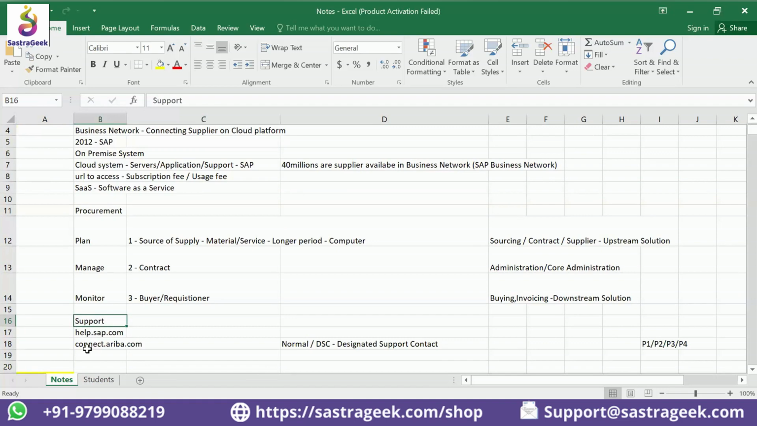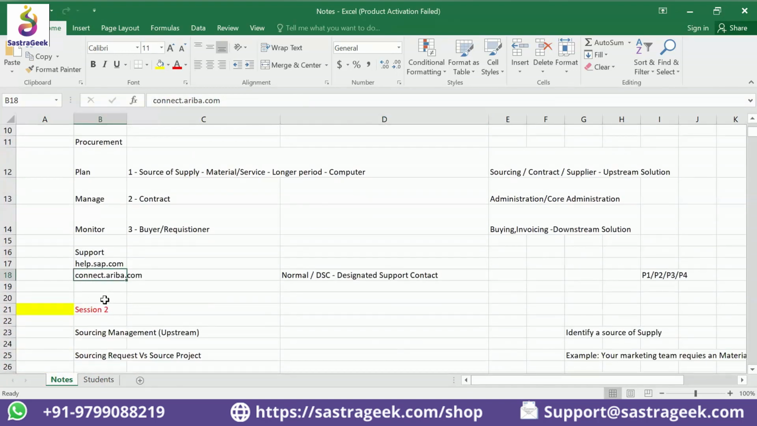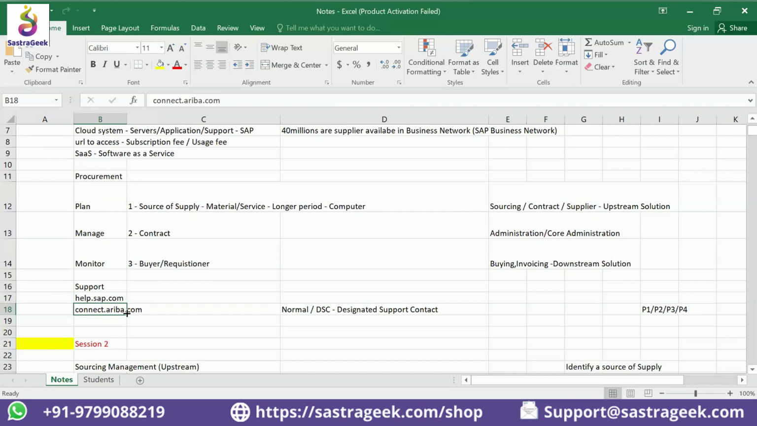So how are you going to get support? You need to go to connect.ariba.com. For that, you need to have a designated support contact access. That means your client has to give you a permission called designated support contact. Then you can raise a ticket with connect.ariba.com explaining what your requirement is.